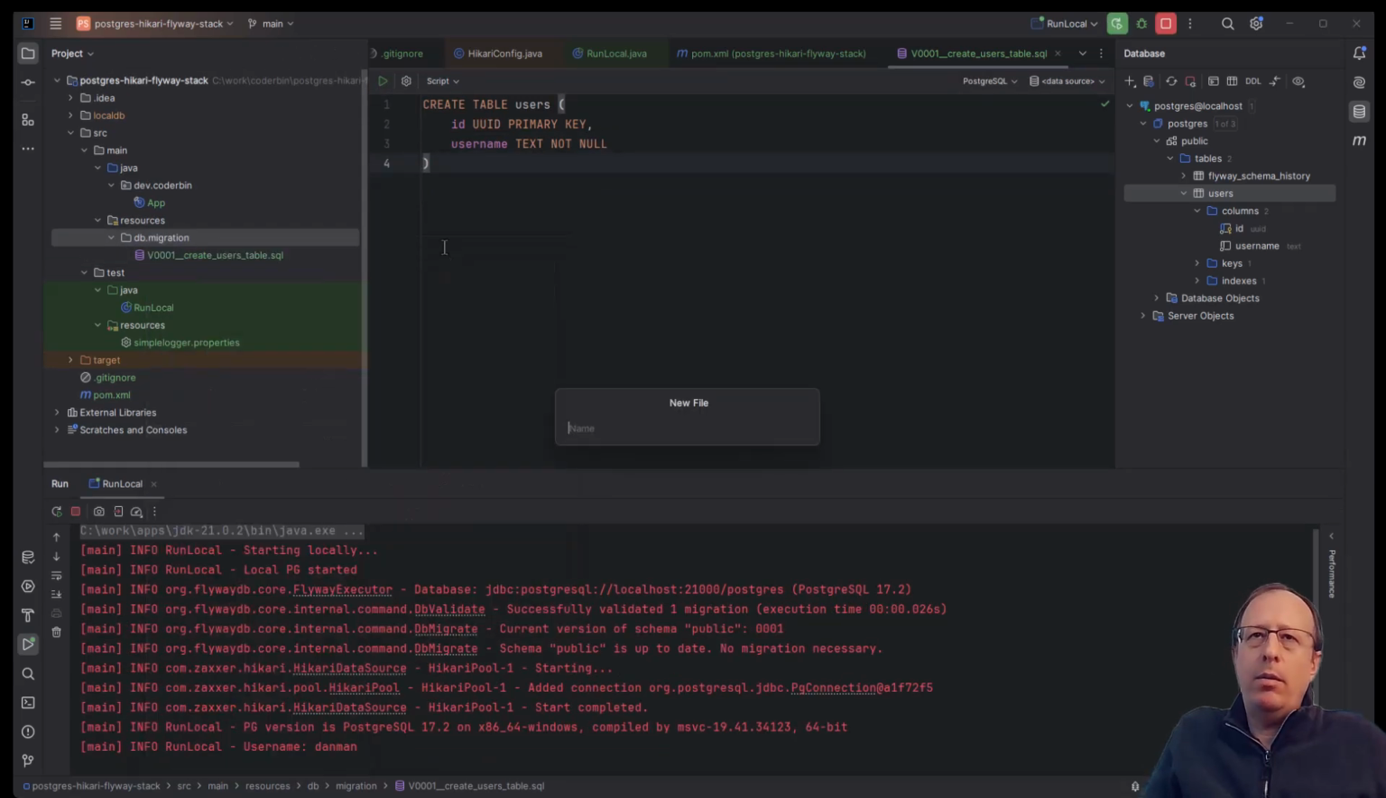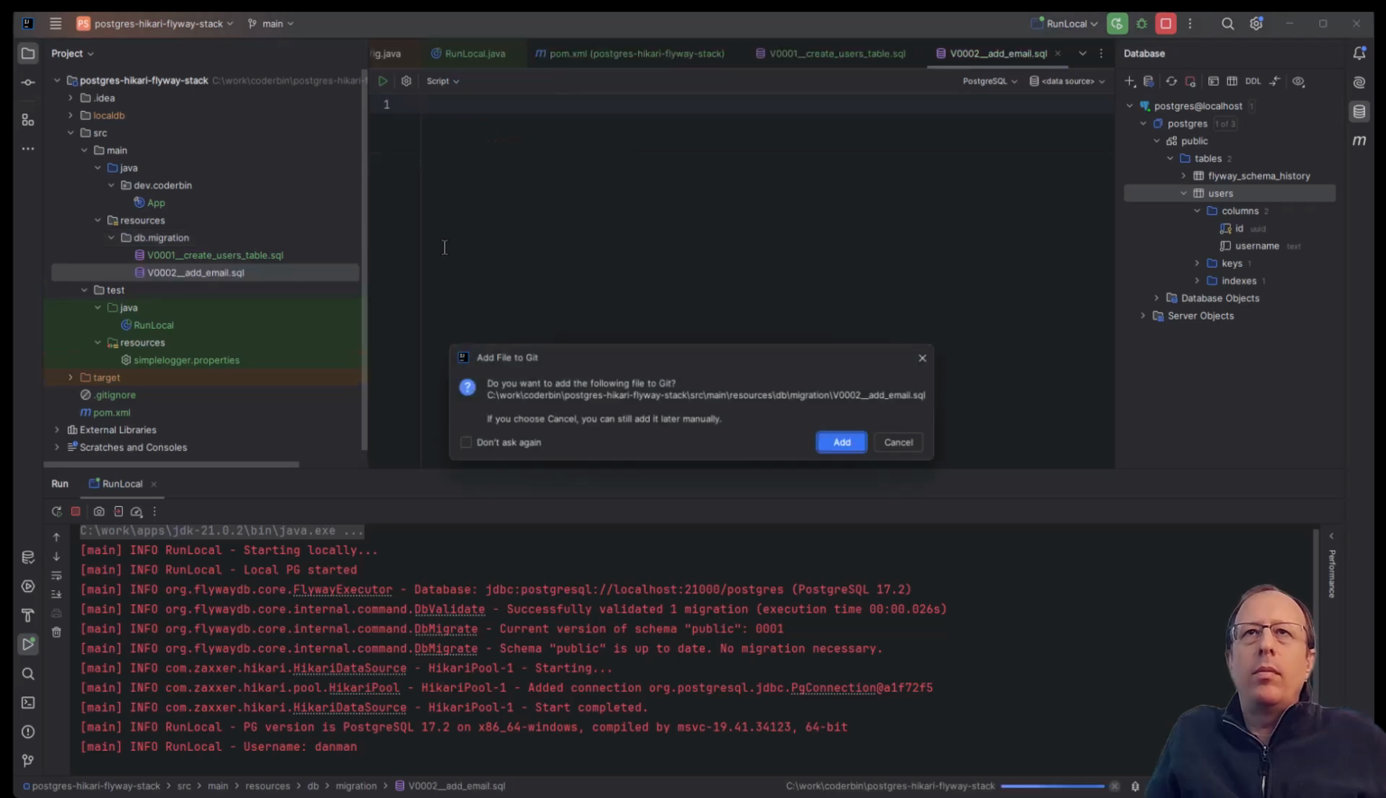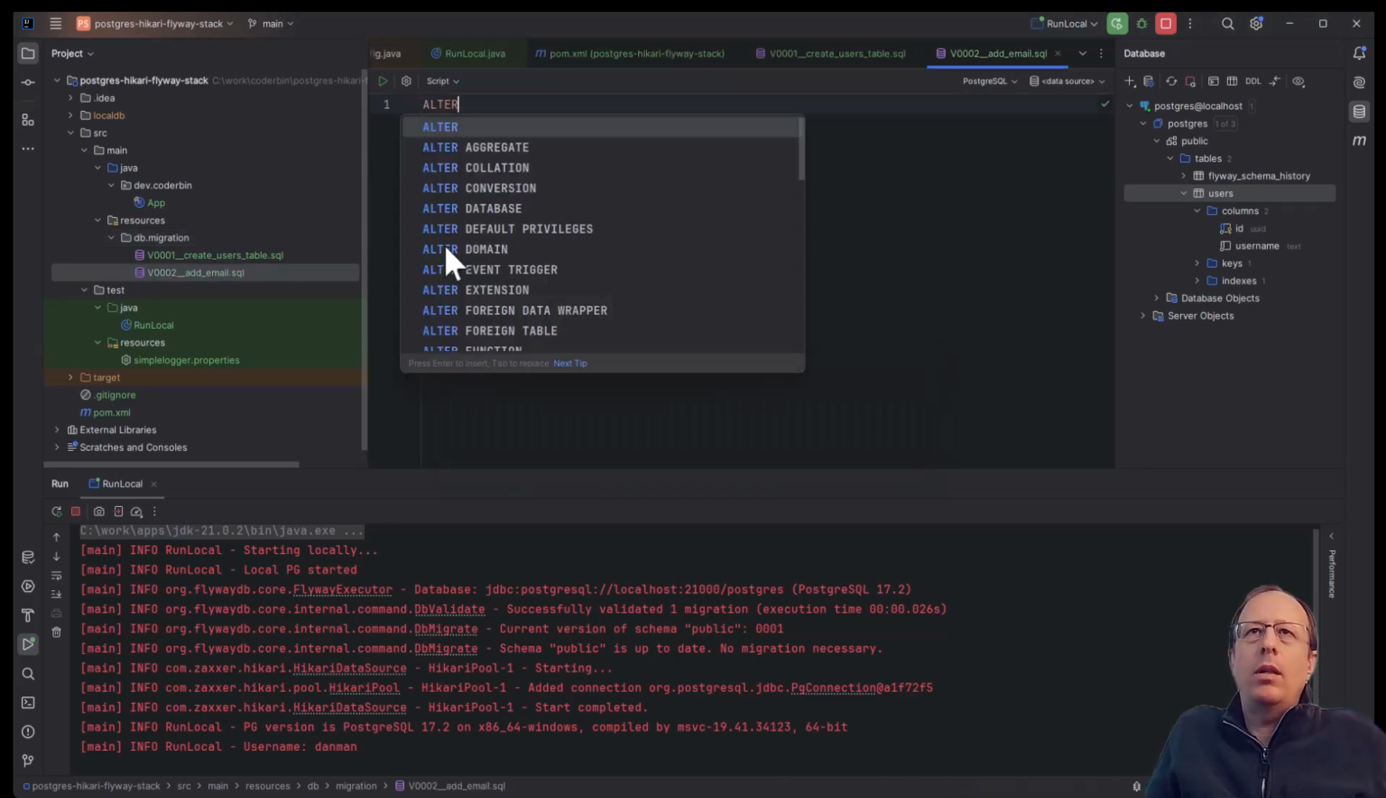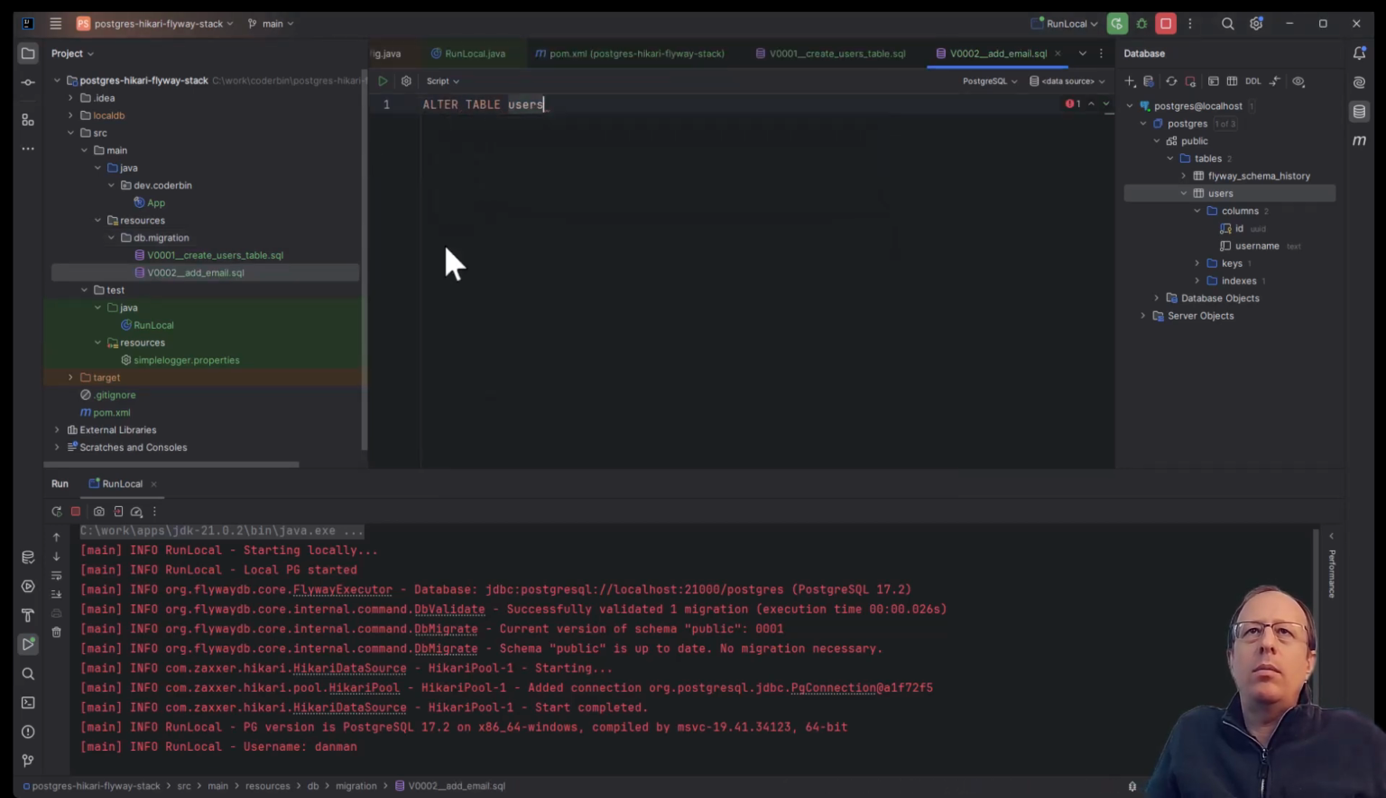So new file, we're going to call it v0002 Add email. Okay, so we can alter table users, add column email. It's text. And let's make it not null. Is this going to work?